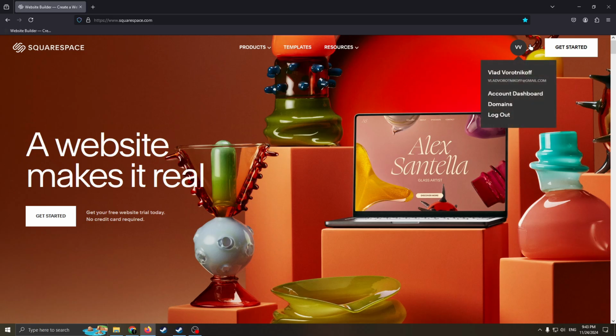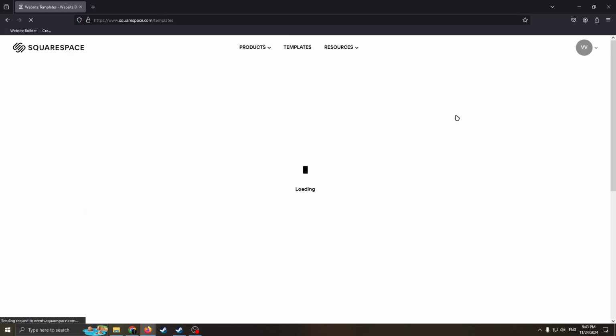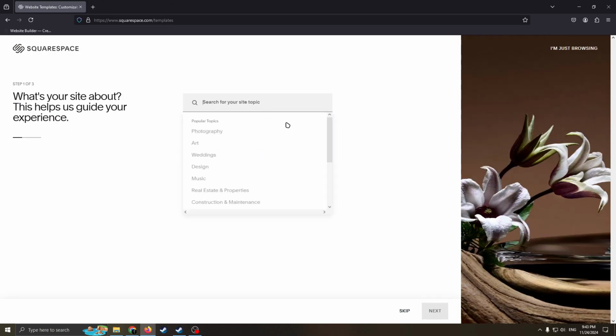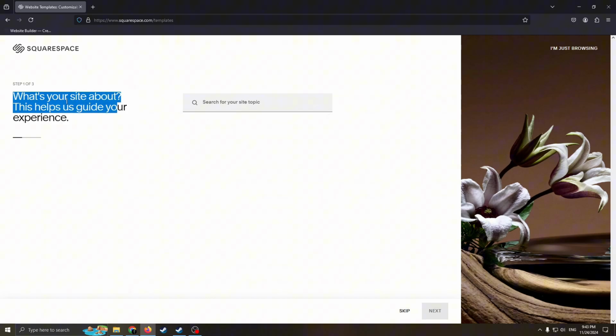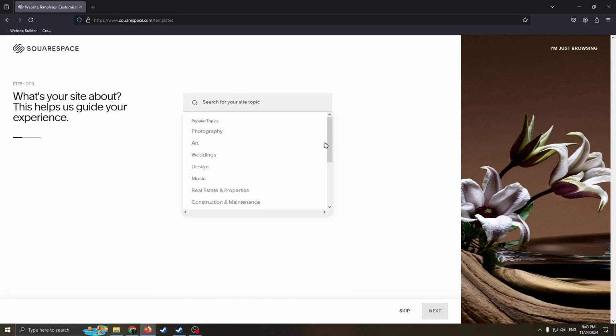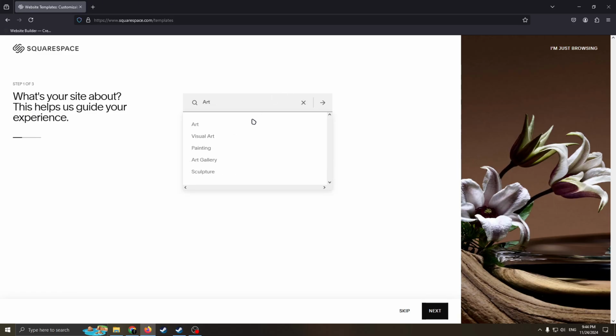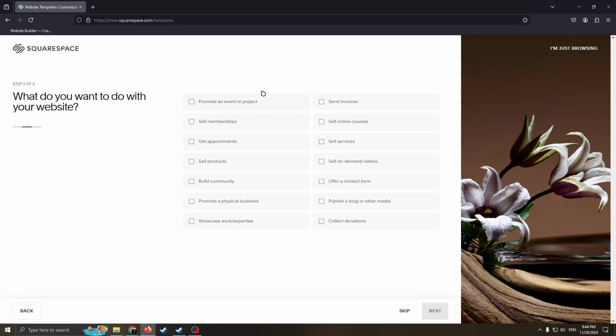First of all, you need to create an account or log into your account on squarespace.com. As you can see, I already did it and I'm in my account. Next you just need to click this button, get started, and choose what type of website you want to create, what your site is about. Choose the site topic right here. We need the art gallery, so just type art gallery. I can already see it. Choose it and click next.